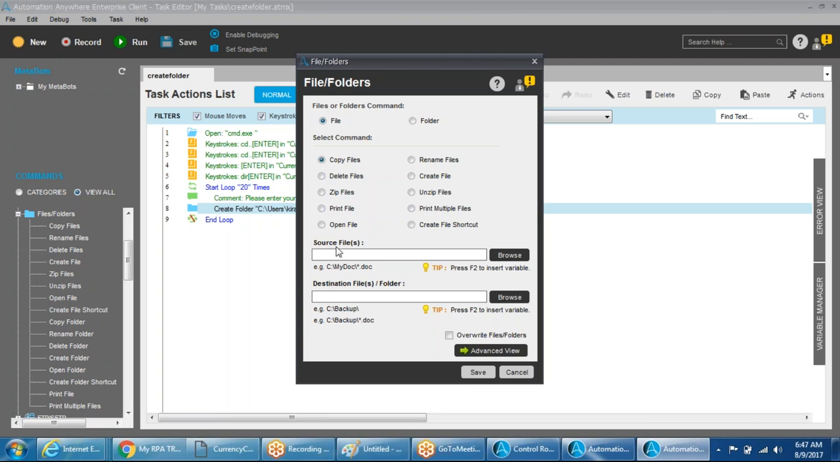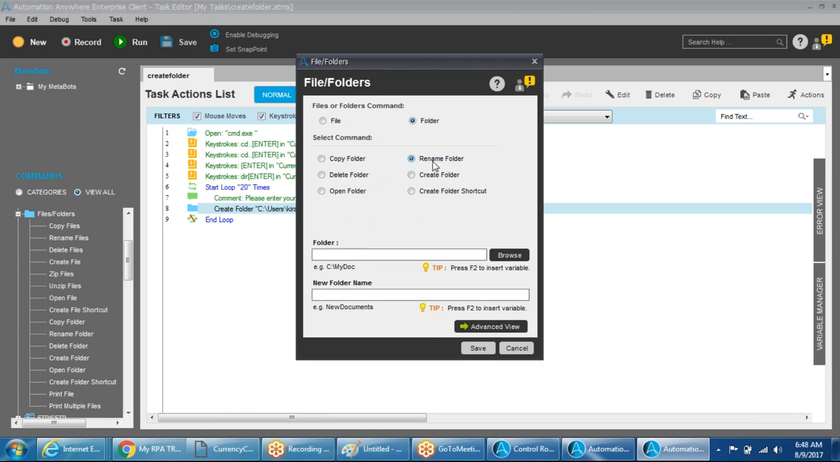Okay, I can copy from one source to destination. I can just create a folder. I can rename a folder. Okay, so things like that. Does that answer your question? So we have to give each location at a time, or we can define it?